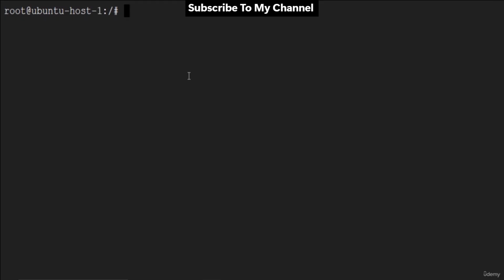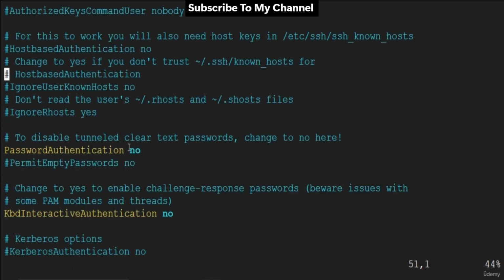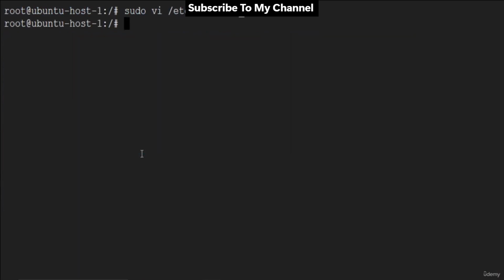To fix this, let's go to our host machine. I'm here on Ubuntu host 1. Open the sshd config file using the vi editor. Go to the password authentication line. As you can see, it is configured to no. Change it to yes and save the changes. As we made changes in the SSH configuration file, we need to restart the SSH daemon using sudo systemctl restart sshd. Now let's go back to our Ansible control node and try to connect using the Ubuntu user.